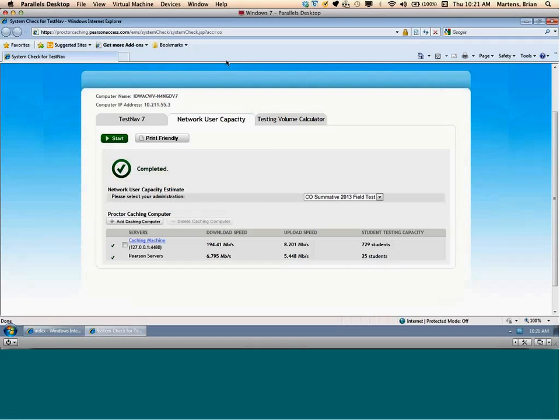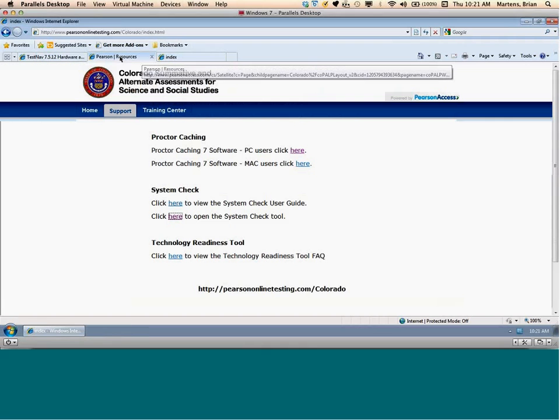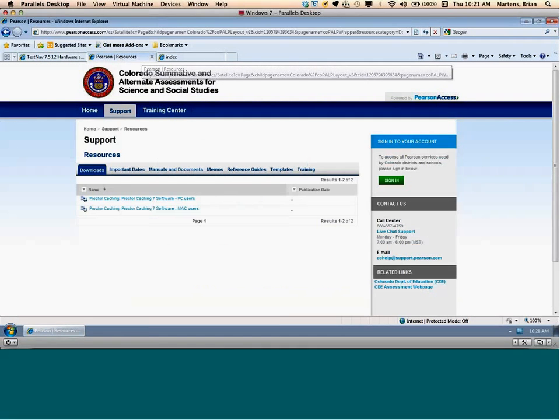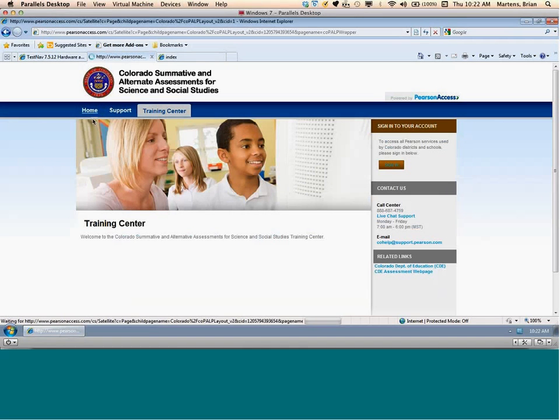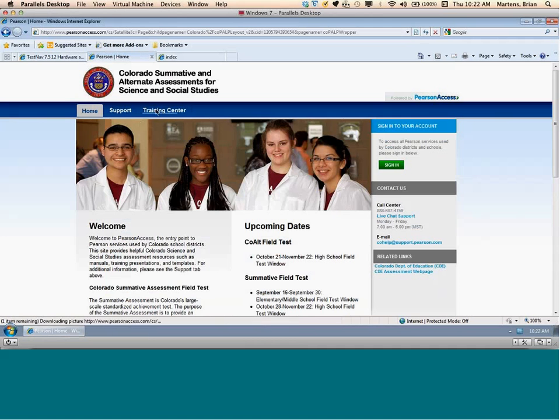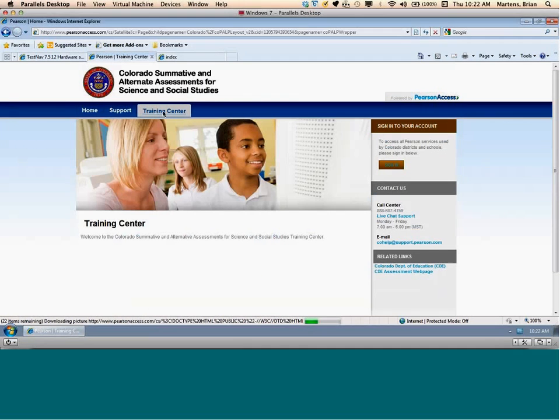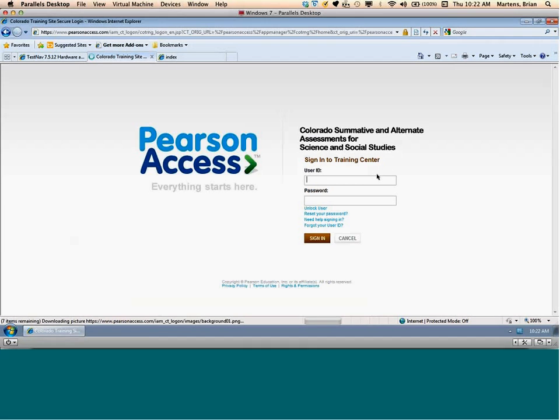So kill this window, and I'm going to go back to the Colorado site, and I'm going to do this in the training center. This is where we recommend that you get everything set up and working in the training center, and then once you confirm that your configuration is going to work, then you can put it in the operational side, which is on this Home tab. So these are essentially mirror images of each other for the most part, and the training center is kind of a playground where you can go in and do things and not have to worry about affecting student data or anything like that. So I'm going to log into Training Center.